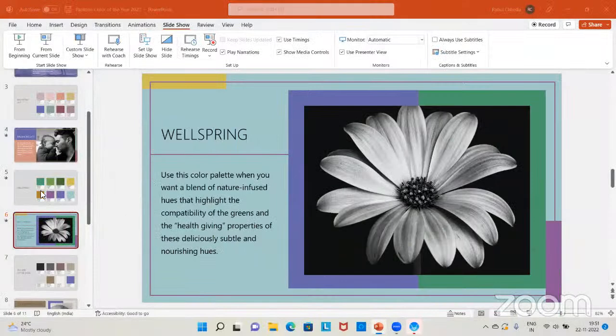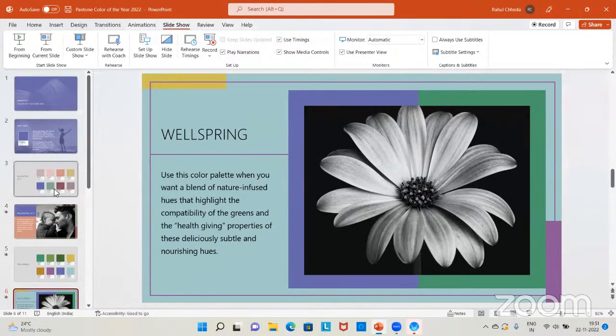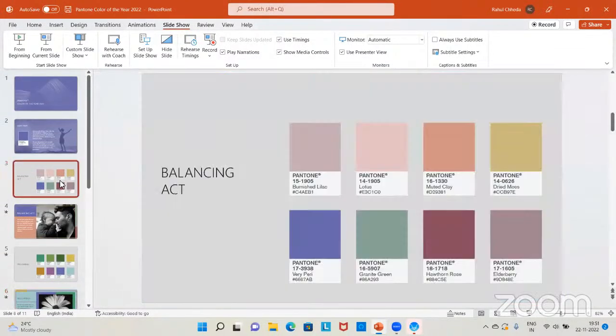So this is a presentation which I picked up from Microsoft Office, where they have created this presentation for the Pantone colors. So balancing act is the theme name of these colors. So you can see all these soft colors which are there, and the color family which is called Pantone, and they have these different numbers which are there.